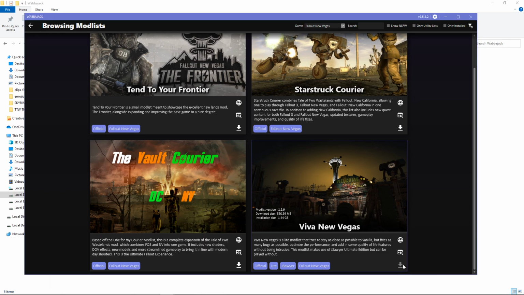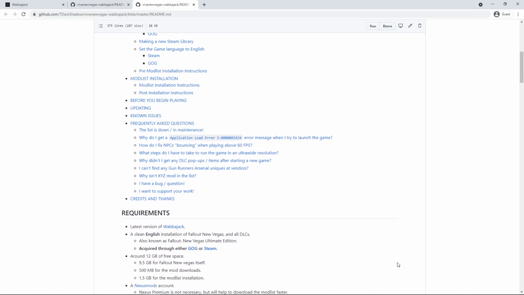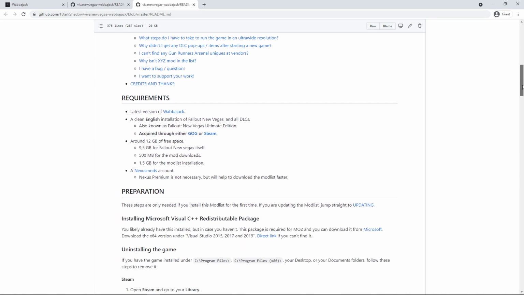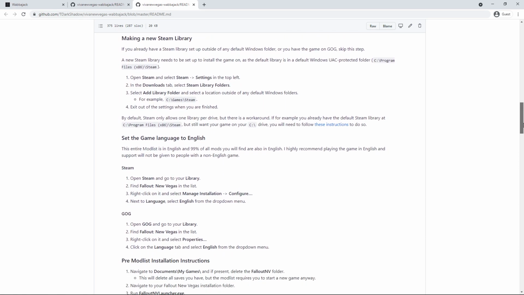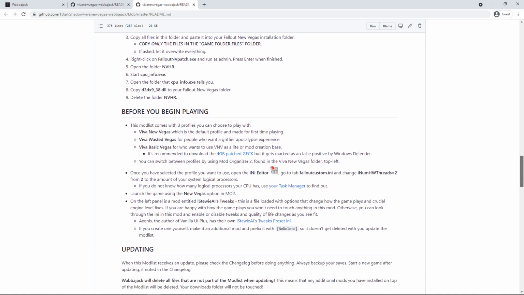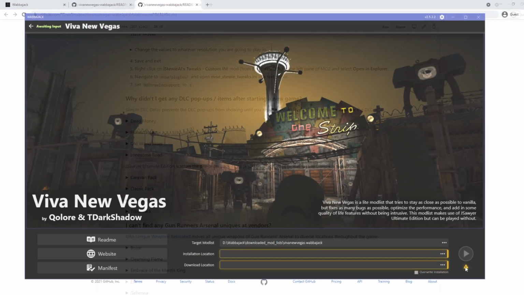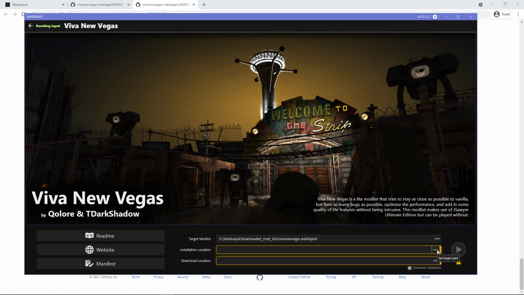Now this is going to prep the files for download and load a README file. This is very important. You should always read through this README file both before and during the installation process. These lists have been carefully put together, so you should follow them and you should be just fine. Back to the WABBAJACK program now, and this is what you should be presented with.